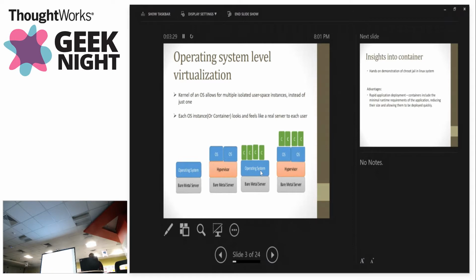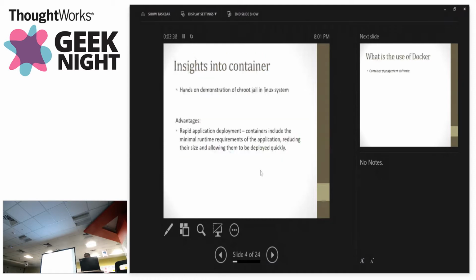In this slide, I'm going to give you a demo of chroot. That's the basic foundation of having an isolated Linux environment, so that you can gain a better understanding of it.